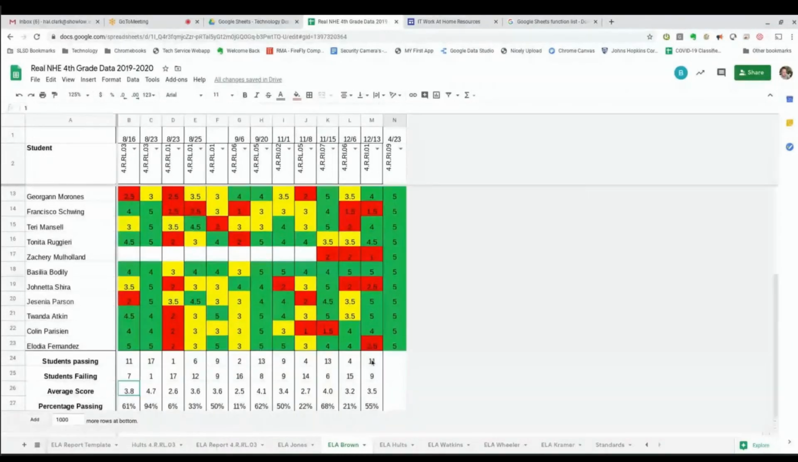In order to get the calculations that you guys have at the bottom into your new row, you do have to highlight it and just drag it over so it drags those calculations over.